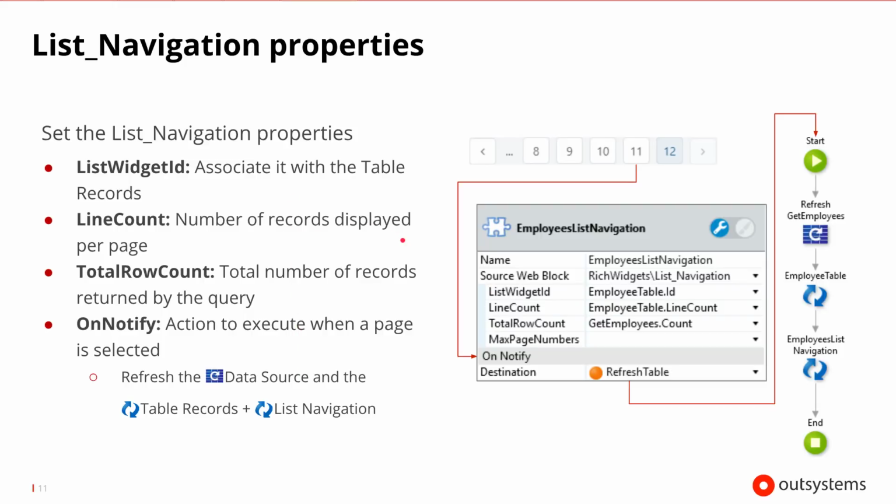So if we look at these inside of the property area, when we create something like the employee list navigator for an employee table record, it needs to know which widget we're actually connecting to. So the employee table has an identifier, and we would tell it to use that identifier because this navigator is going to be associated with that table. That table will have a line count. So that table will say maybe it will display up to 10 records. So once it displays more than 10, the navigator will begin showing the different options beyond the first page, the first set of 10 results.